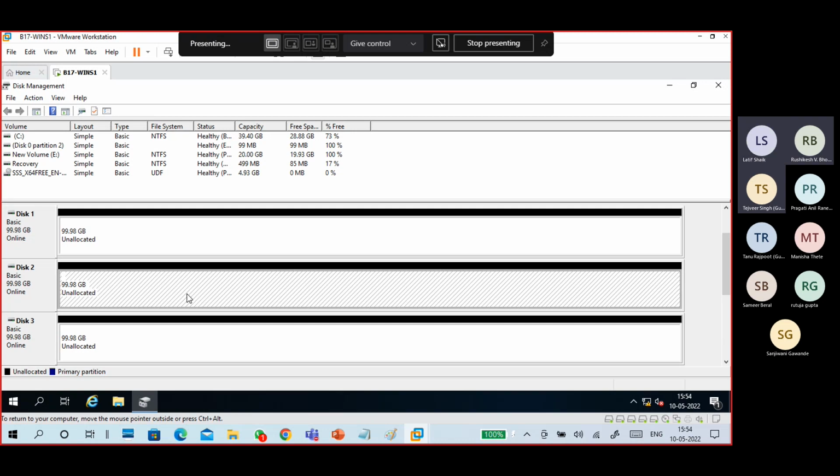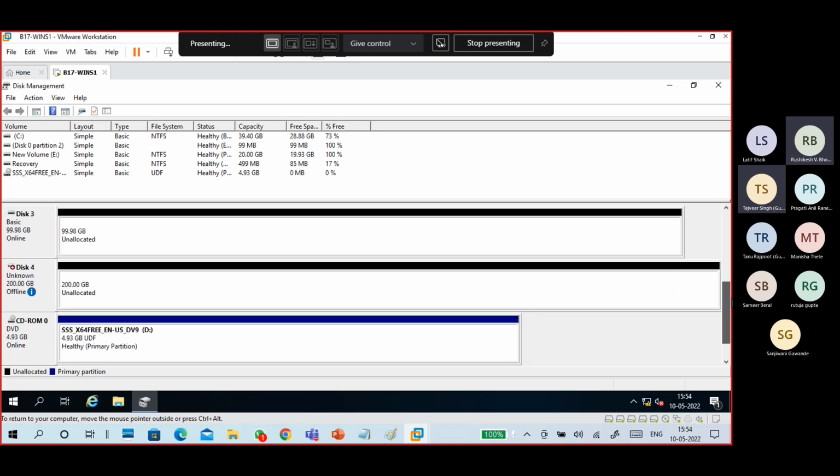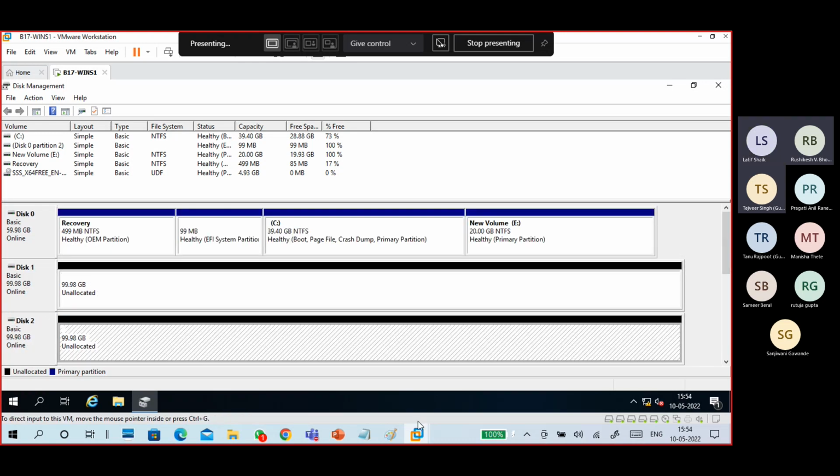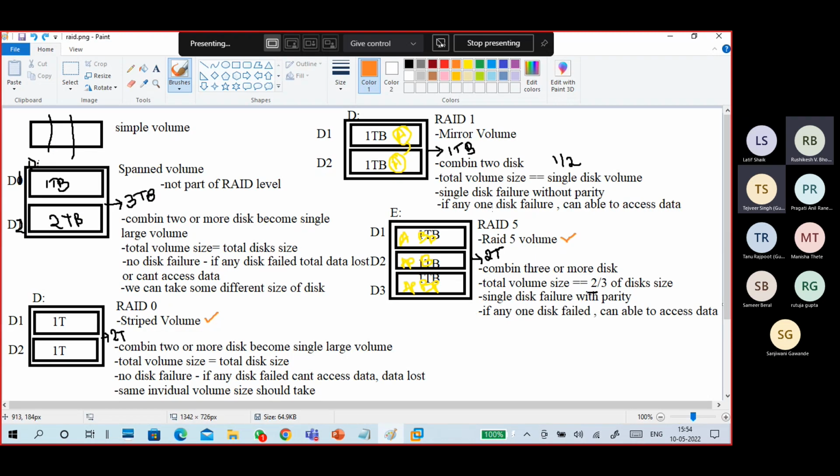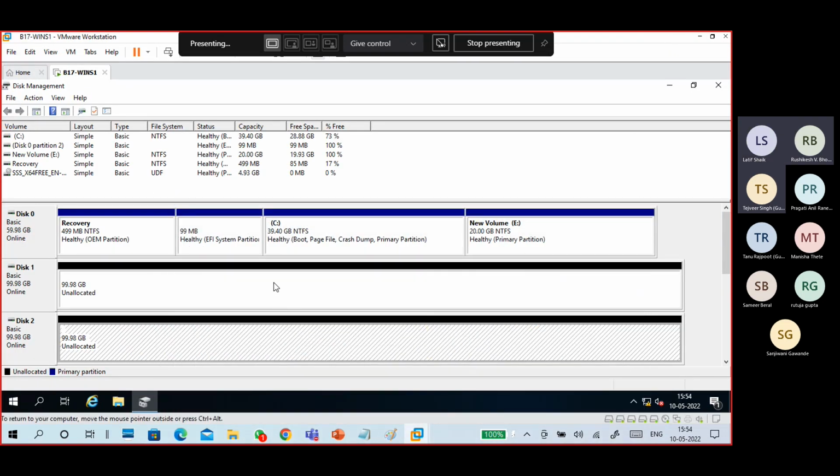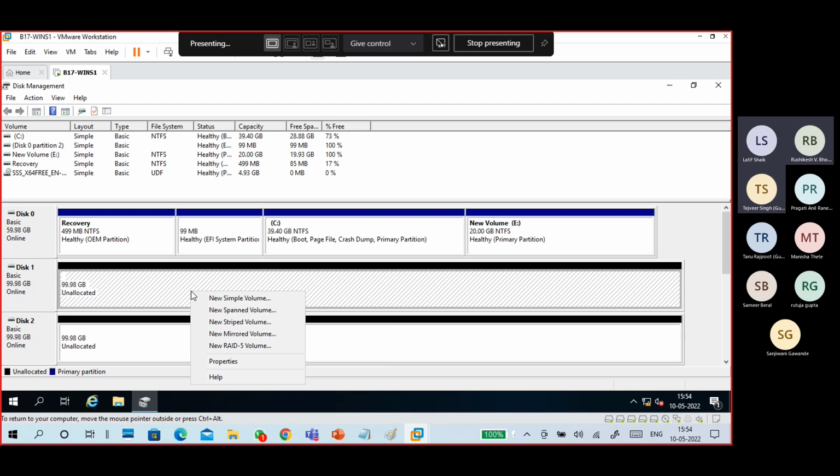Next one is RAID 5. The RAID 5 requires how many disks? Minimum 3 disks are required. You can use a 4th disk also, no problem, but I use 3 disks. So how to create a RAID 5? Simply, this is disk 1. Right click, RAID 5.